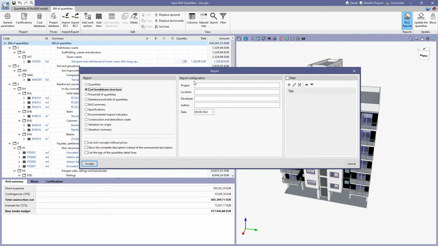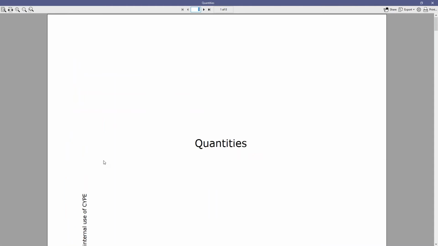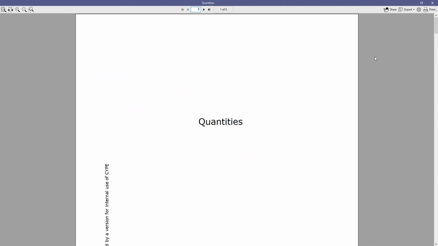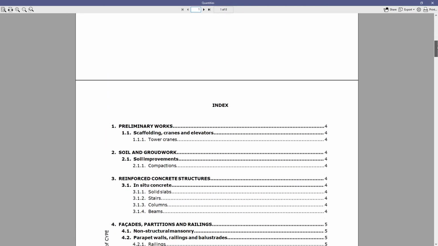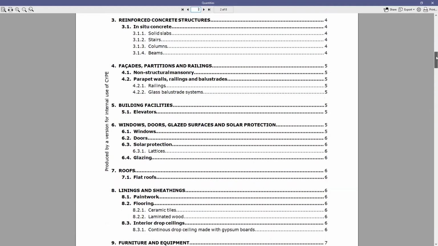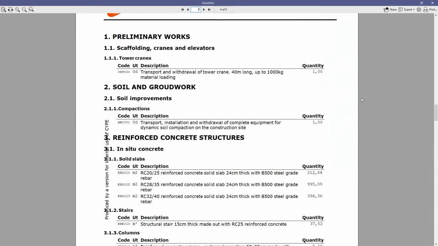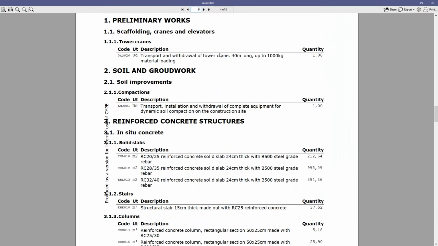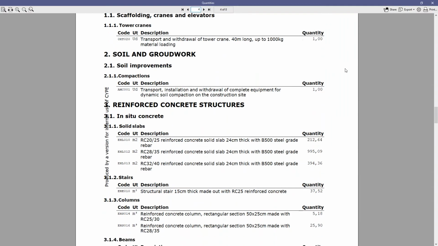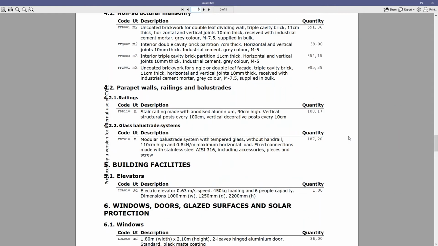You are also able to define what kind of report you want to generate. And by clicking that specific report, click on accept, the program will generate that report in a couple of seconds. So if I scroll down a little bit, what we are going to have is exactly the results, the index that contains all the information of the quantities from the cost database and the BIM model, with the items, the quantity, the description coming from that cost database, and so on.